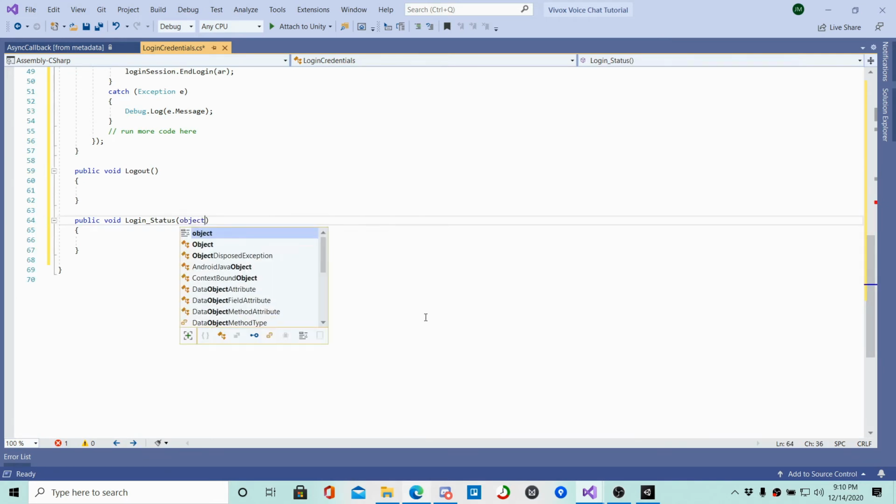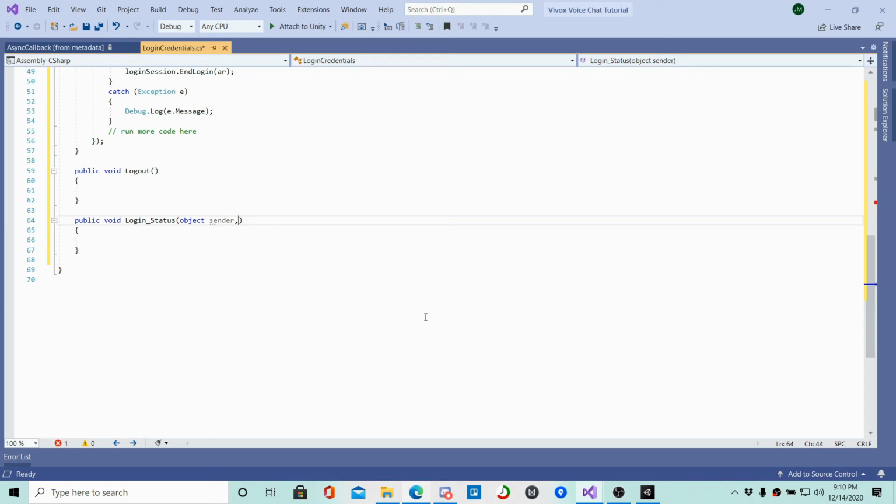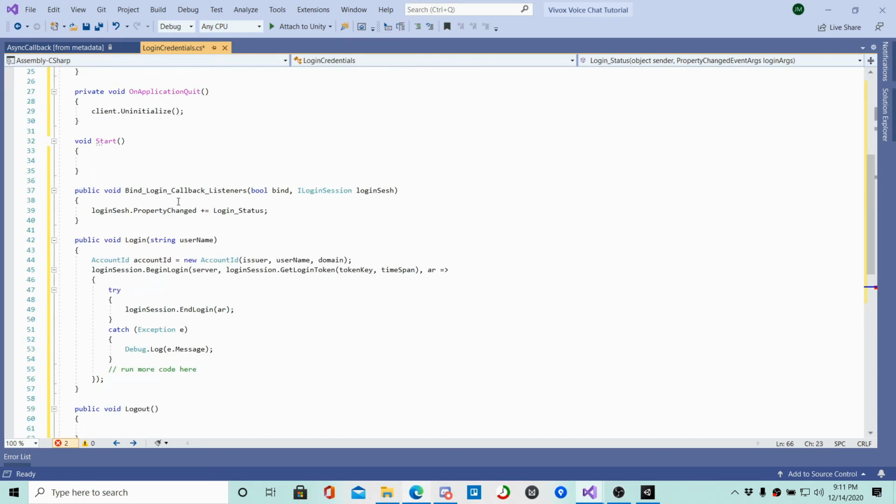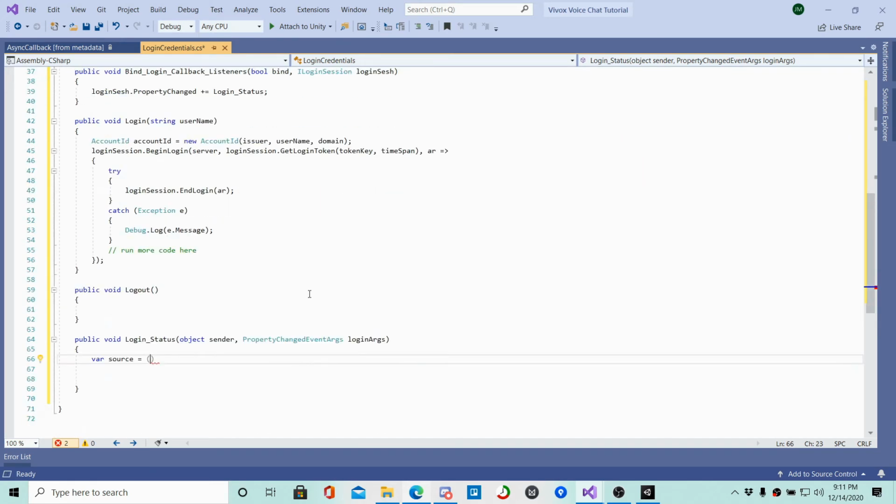And so we're going to pass object sender, and we're going to pass property event args, not the handler. You're going to want to do the arguments, and you can call it whatever you want. I'm going to call it login args. Alright, and so we're going to take this sender, I'm going to go variable source, and this is going to equal, we know that it's an iLogin session because we're subscribing to the iLogin session.